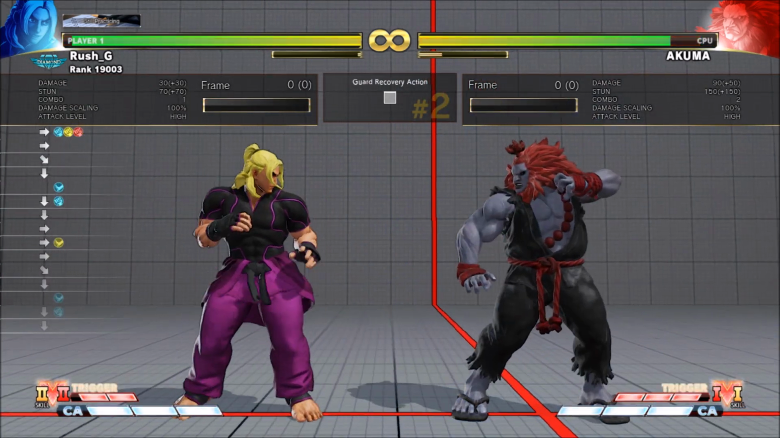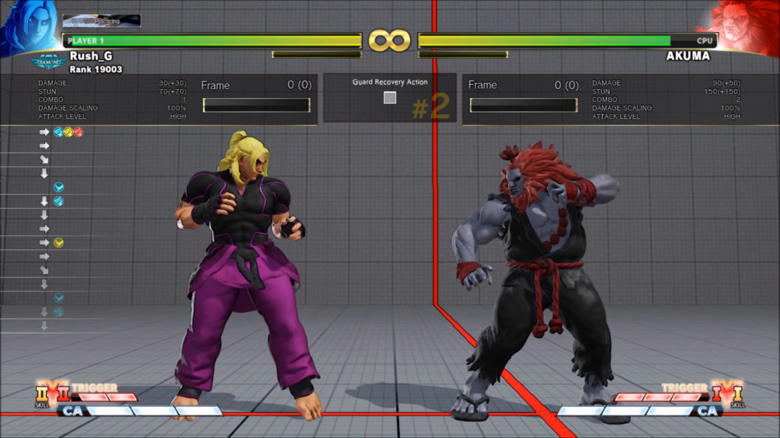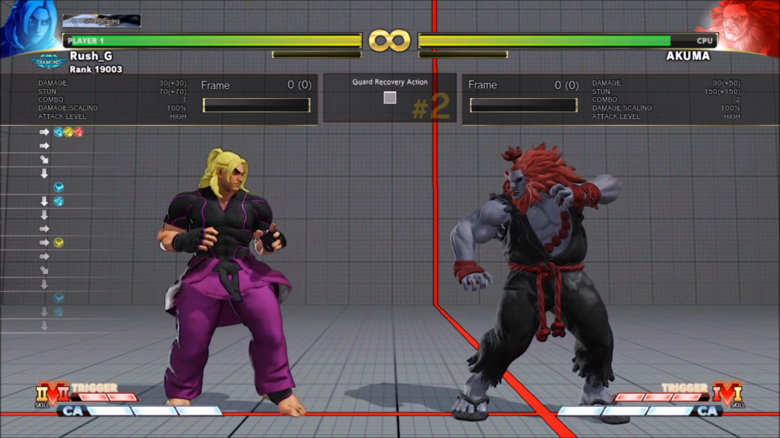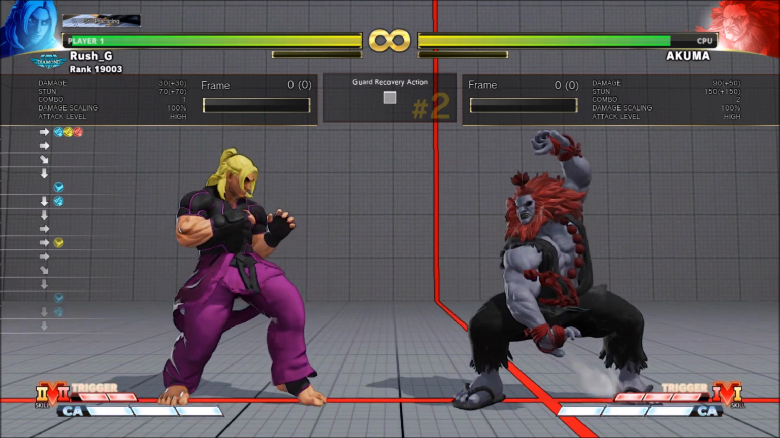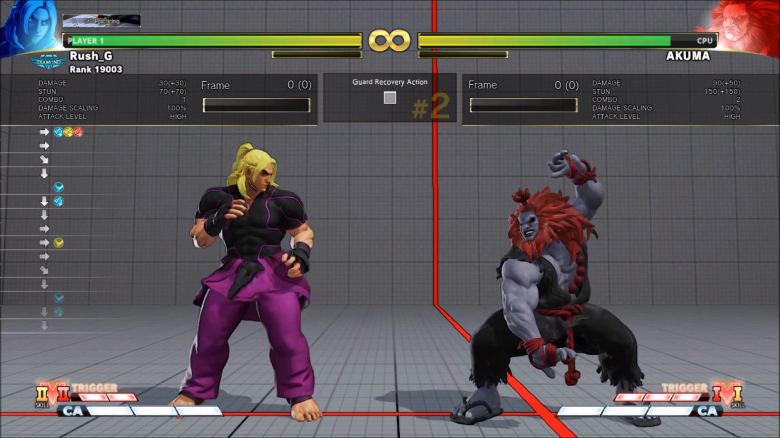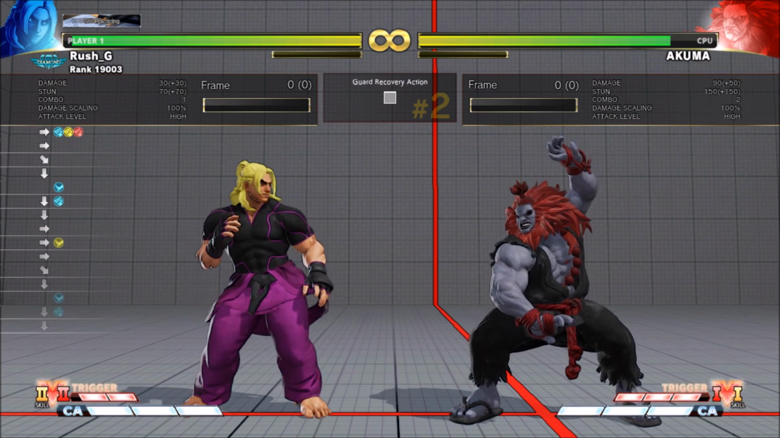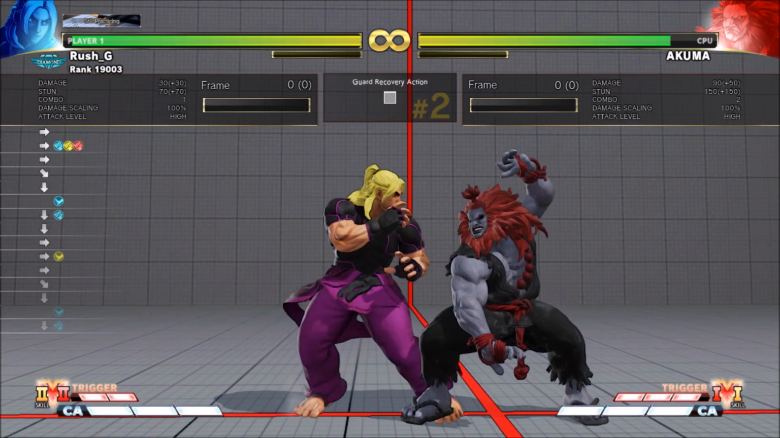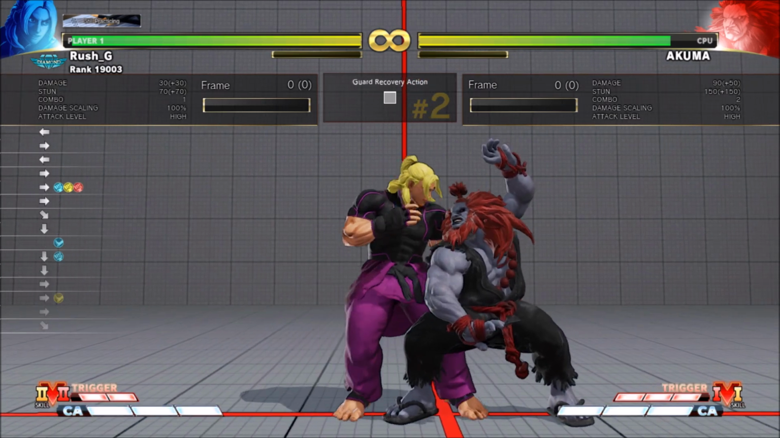You see that? You see how it traded? So he mashed between the stand light kick and EX Fireball, and I got a trade. Now this is specific to 3 frame only. If they got a 4 frame, the EX Fireball will hit them and I won't get a trade. Now watch what happens when I get a trade and I confirm the trade.